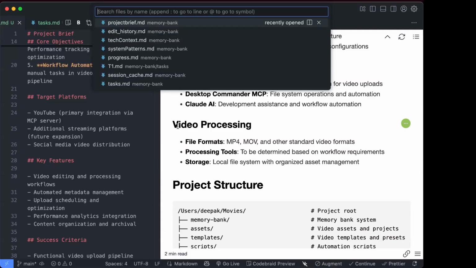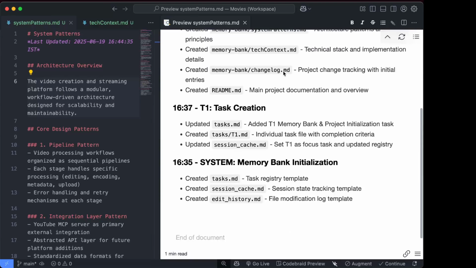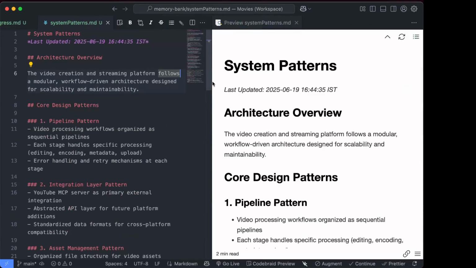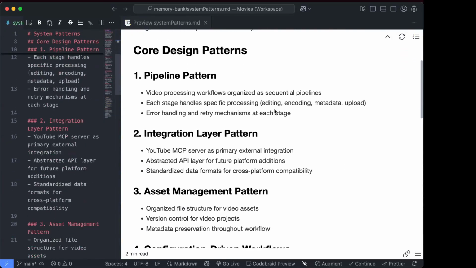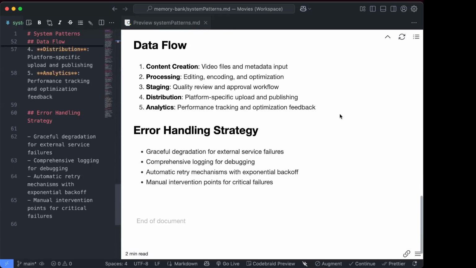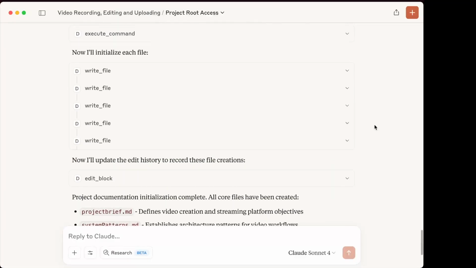What is the next file it's working on? System patterns. So let's take a look at system patterns, right? This is the system patterns file. Right now this is very generic, but as the project takes shape, these files also start to become more and more well defined.